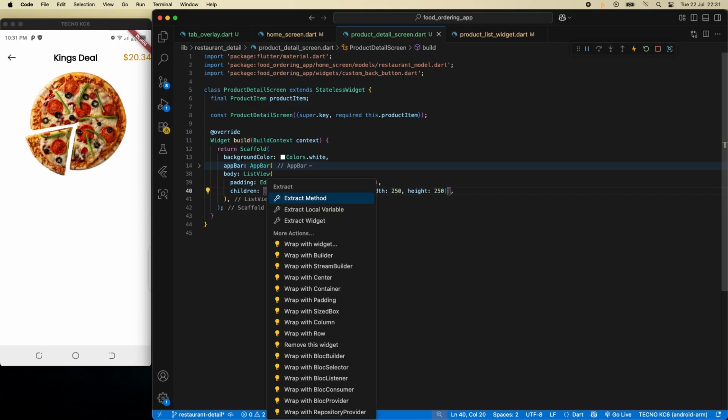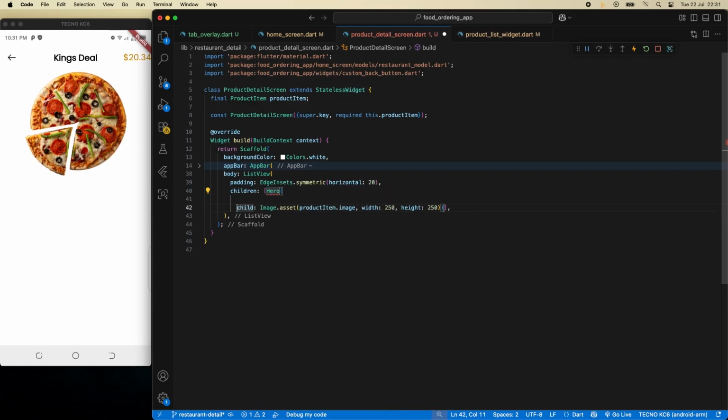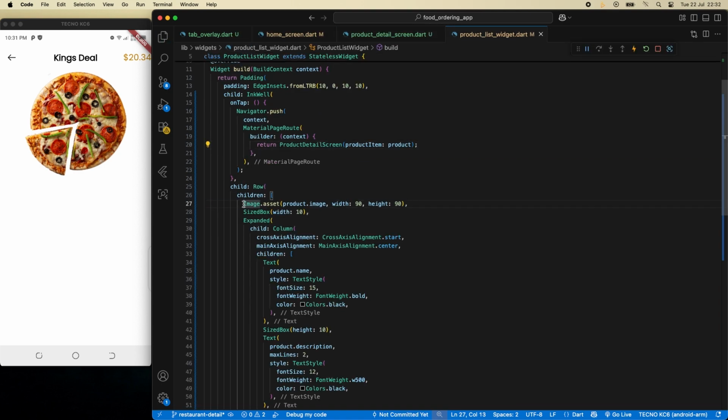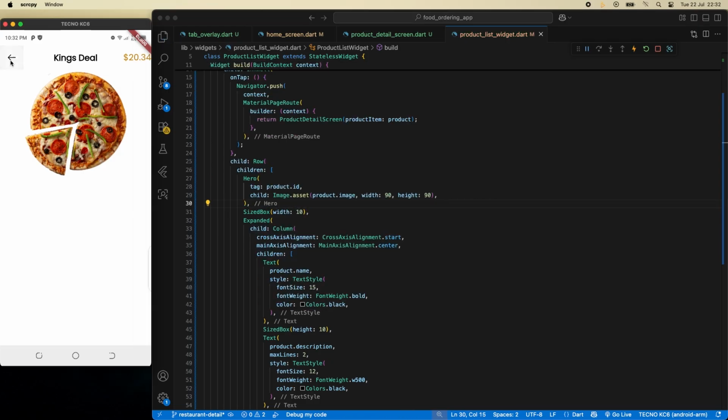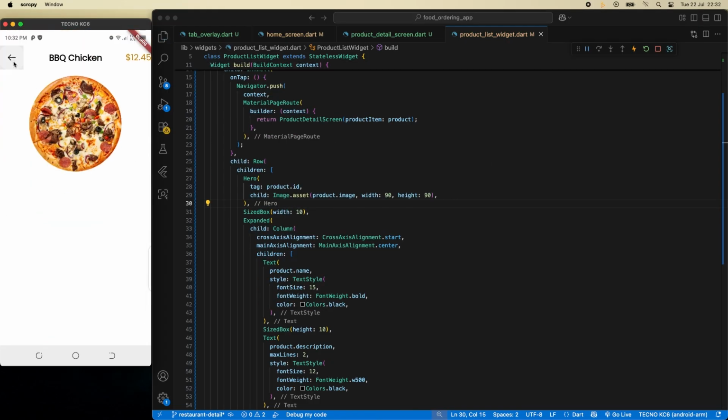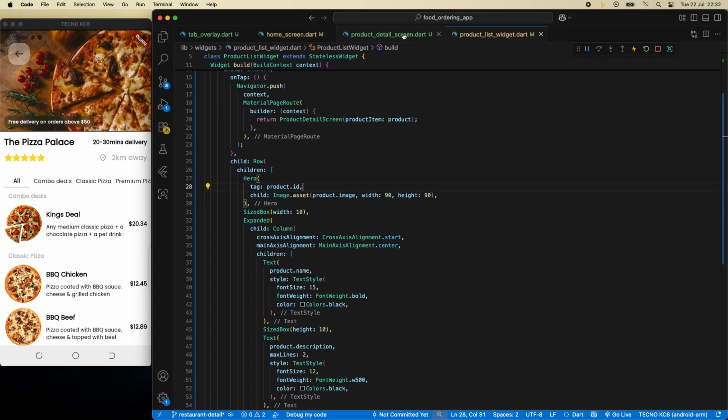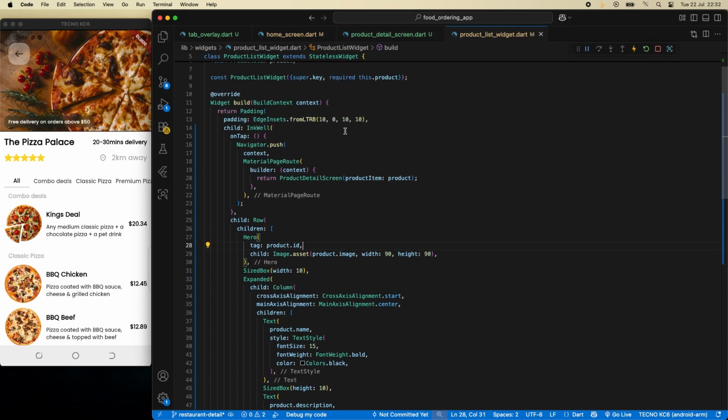To make this image animate from the previous screen onto the screen, we use a hero widget, setting the tag as the product ID. This animates the image from the restaurant detail into the product detail.